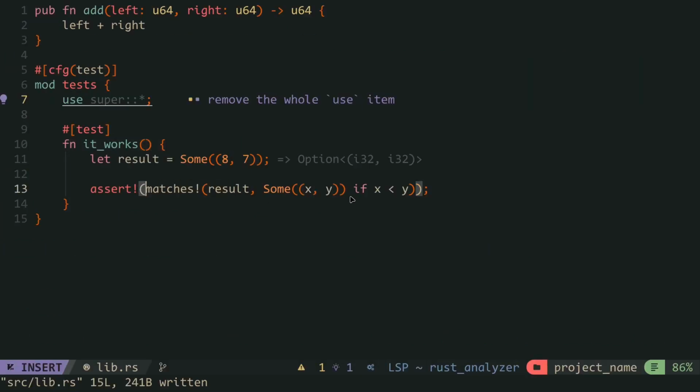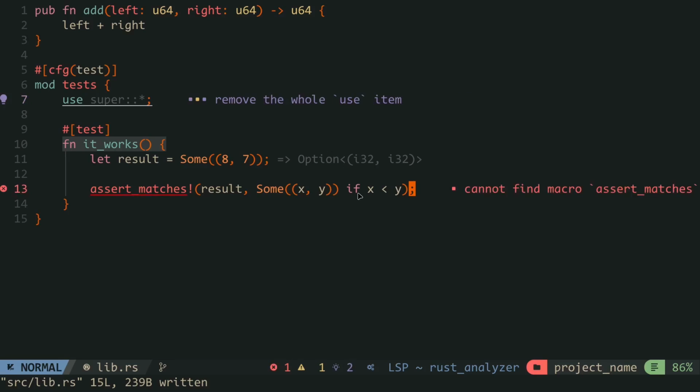There is an assert matches macro that gives a more detailed failure message, but it is only available in nightly Rust as of the time this video was made. There is a lot to unit tests and we will go through them when we write tests for the calculator program.